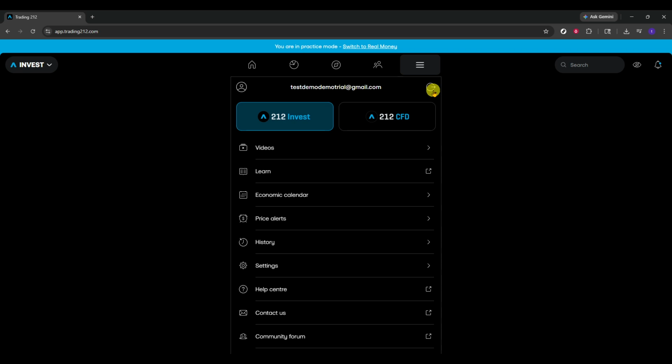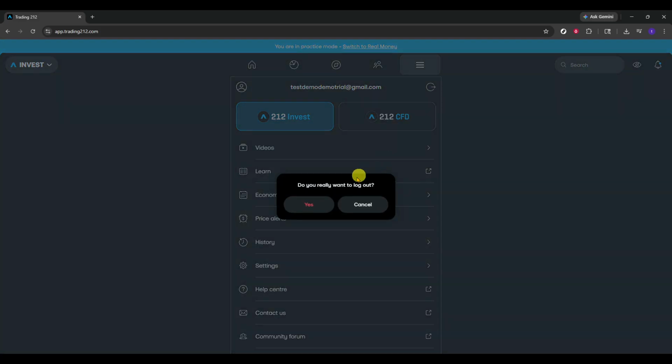Finally, confirm that you want to log out by clicking or tapping Yes on the confirmation prompt. Trading 212 asks for confirmation to prevent accidental sign-outs. Once you confirm, you should be taken back to the Welcome or Sign In screen. That's your cue that the process is complete.